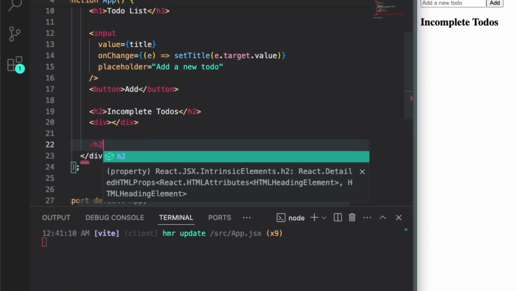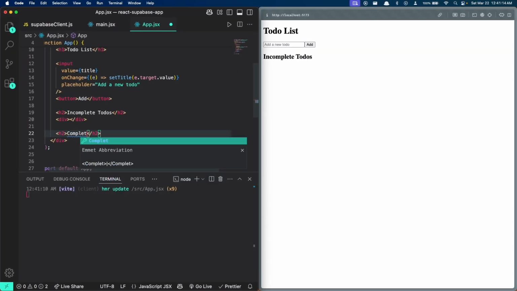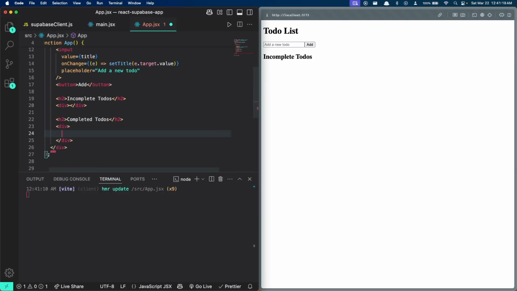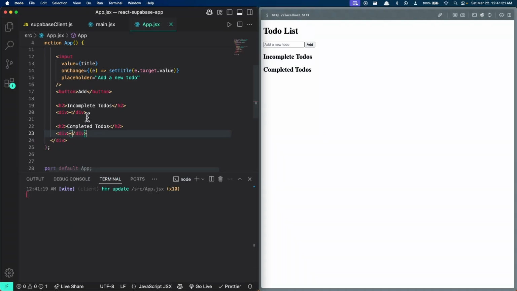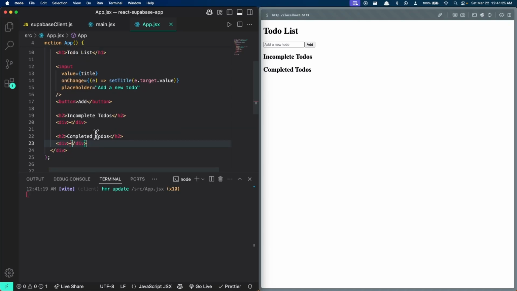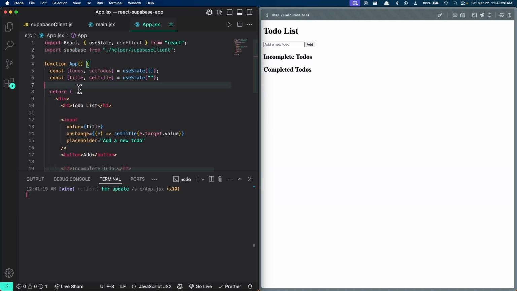And the next section would be the set of completed to-dos. So we'll do completed to-dos, and this one is also going to behave in the same manner as the incomplete to-dos, except this is going to be for completed to-dos, of course. So our next step is to, of course, add a to-do, right?